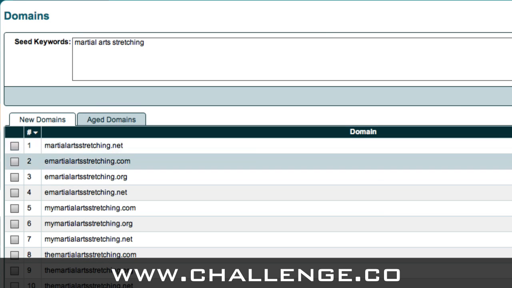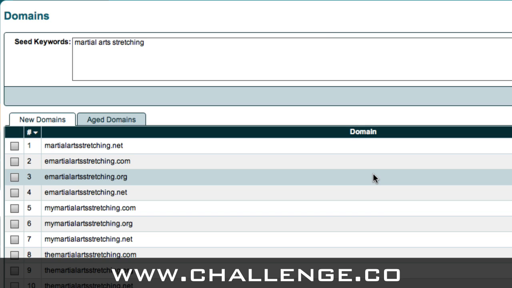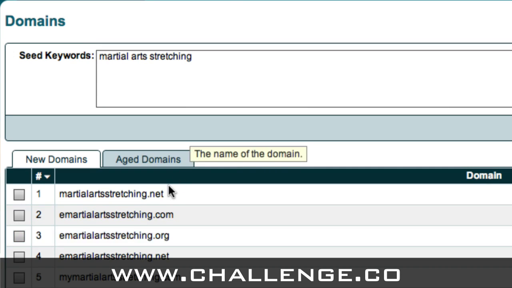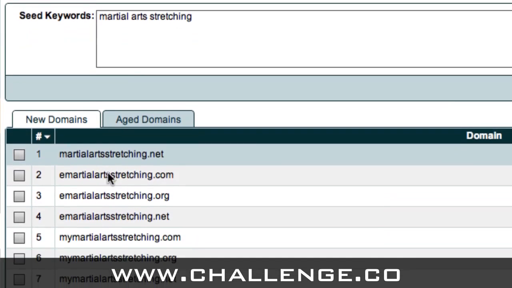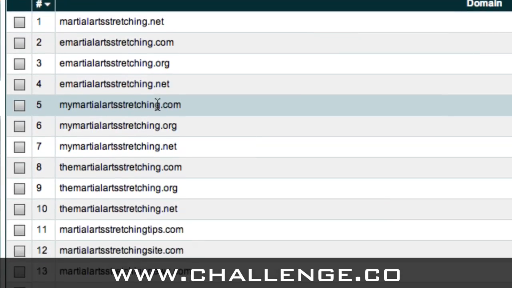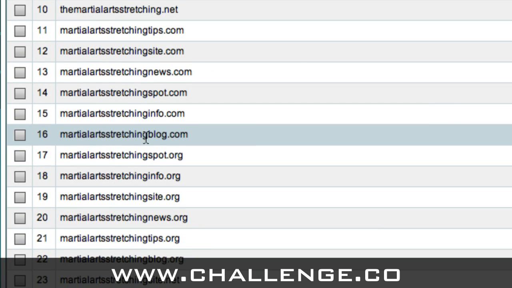So as you can see, it's brought up a list of domain names, around about 82 domain names there, all containing either the exact key phrase or prefixes or suffixes from the domain variations we chose. So you've got martialartsstretching.net, which is the absolute jackpot, which is what we're looking for. So we know straight away we're going to buy that domain. But as you can see, there's all sorts of other variations like e-martialartsstretching or mymartialartsstretching.com or martialartsstretchingblog.com and so on and so forth.